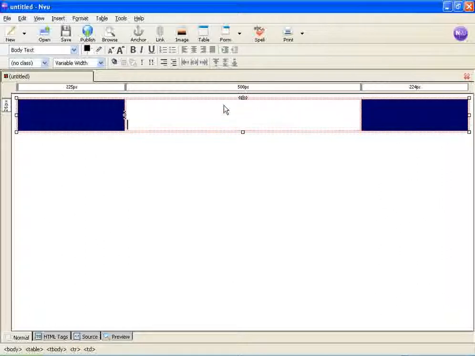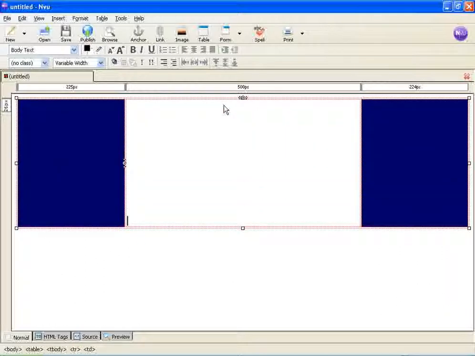So if I enter, you can see the table expand downward, and you can start to see it come alive a little bit. I place my cursor back up at the top, and I'm going to center my cursor, and this is where I'm going to write a headline.